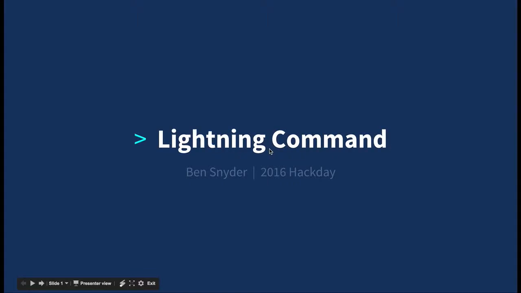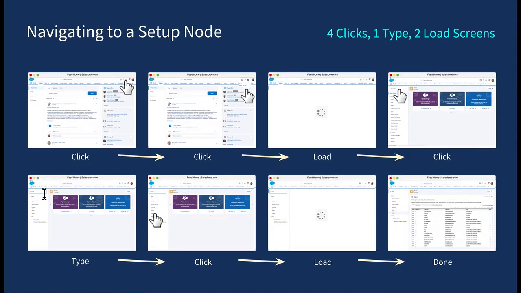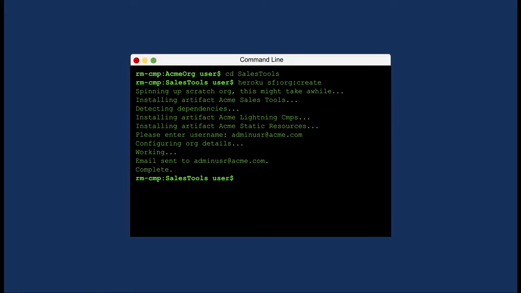I'm Ben Snyder, and this is Lightning Command as my Hackday entry. We have the Lightning experience. It's a huge improvement over classic Salesforce, but as with any UI, it's clicky. You have to use the mouse to get to places. Here's navigating to a setup node. It's 4 clicks, 1 type ahead, and 2 loading screens.